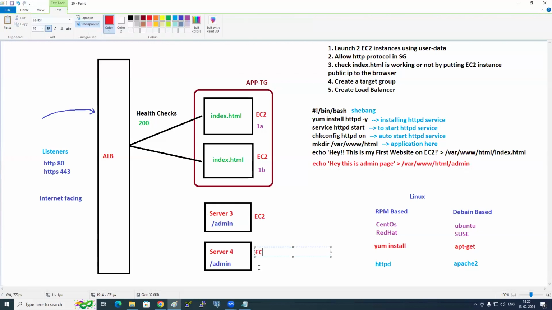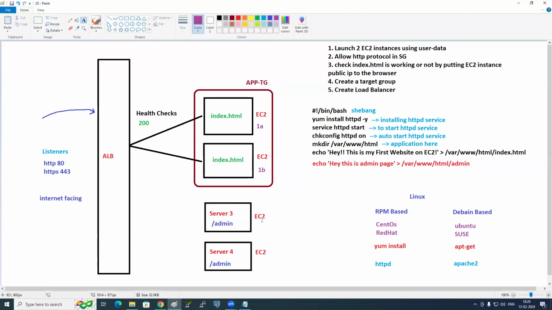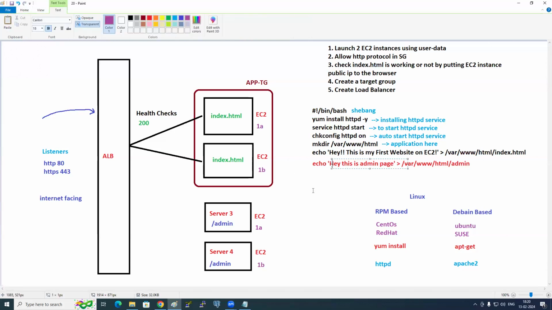Take the IP address, put it in the browser. So you take the IP address and put it in the browser, but only the IP address will work? No, IP address /admin you need to put, because this is path-based, no? You need to put IP address /admin. Then only you will get this page. Hey, this is the admin page.